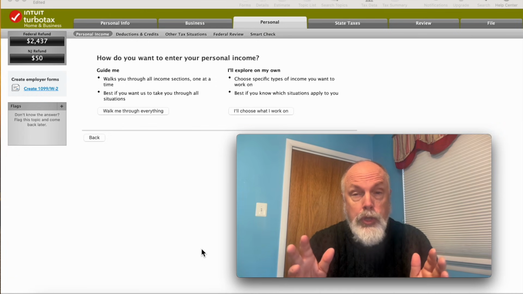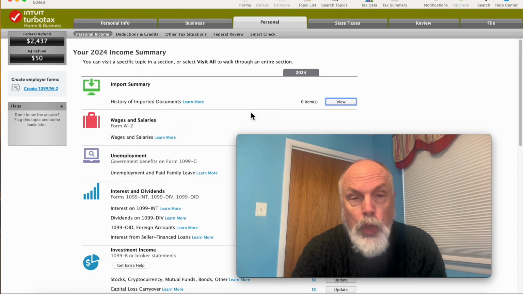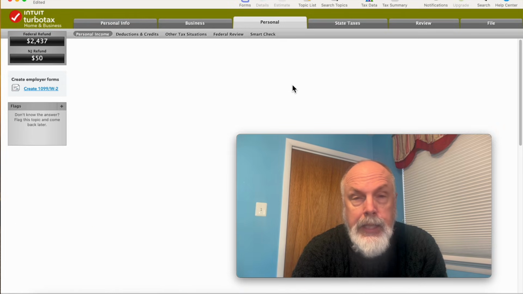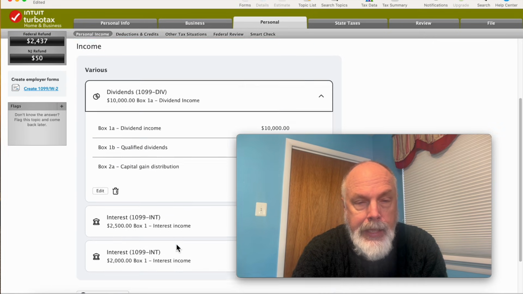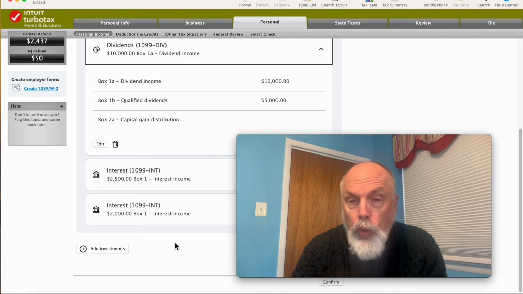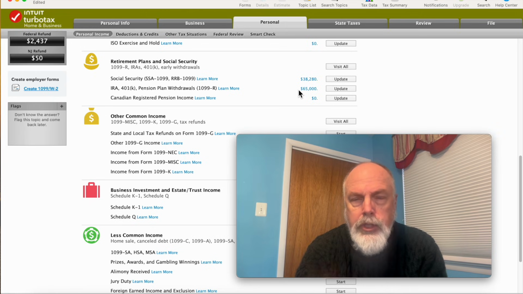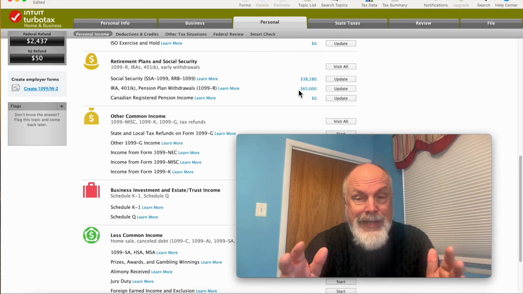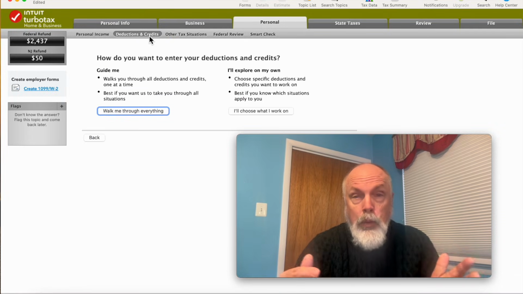So here is the tax return I created for our sample couple, and I went through it and just chose what to work on and entered the information. For instance, I just created the dividends and interest income for the couple. I added the Social Security and the pensions through this dialogue. And again, I created it through the Easy Step dialogue as opposed to right on the forms. And then likewise, I stepped through the deductions.